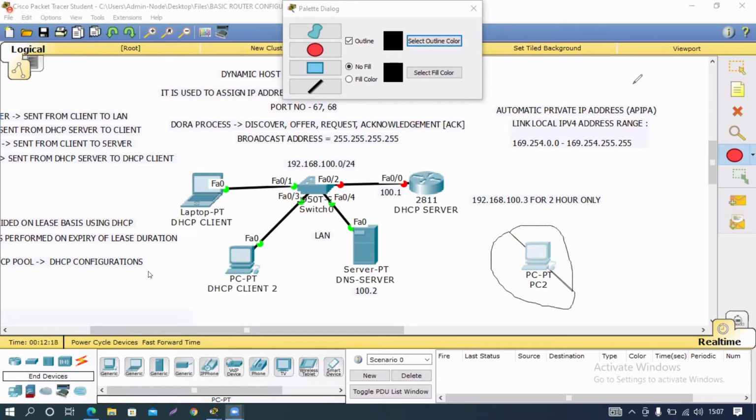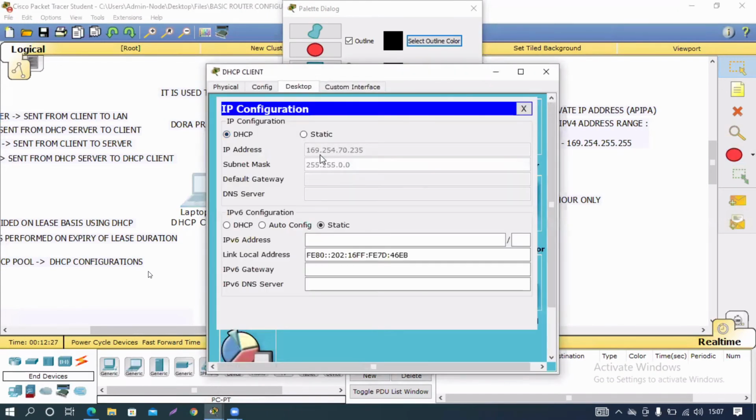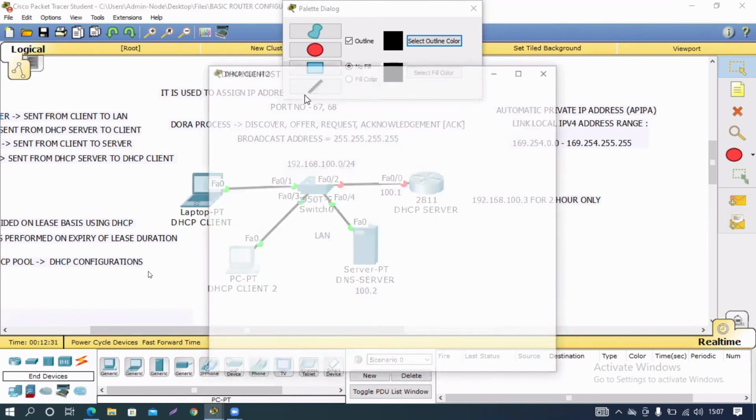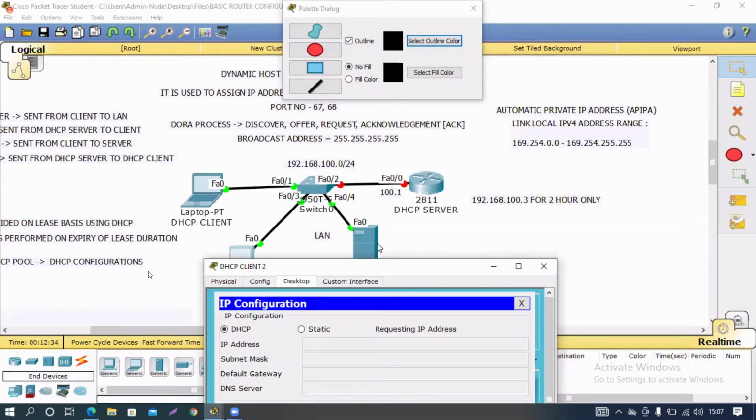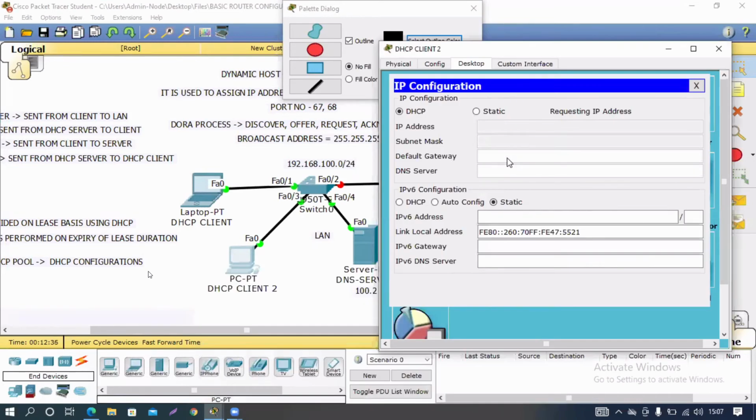So a link local address is simply the address you use to communicate locally. Local communication can always be done using link local addresses. To find out whether we can communicate using these addresses or not, simply note down the IP address 169.254.70.235. If I go to this machine, I can see that it is also not getting an IP address by DHCP because our server is down, so it is not available.